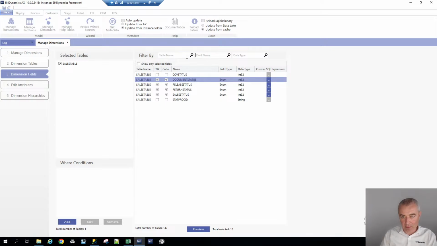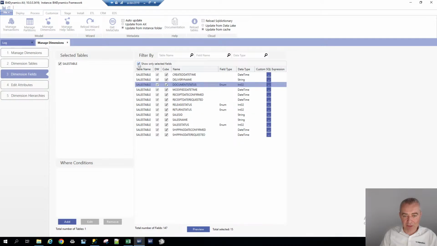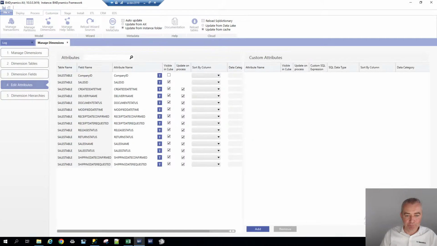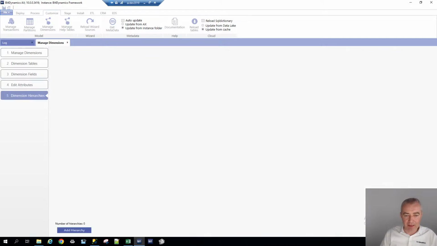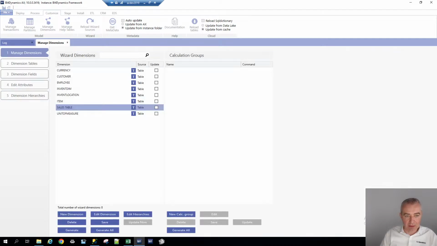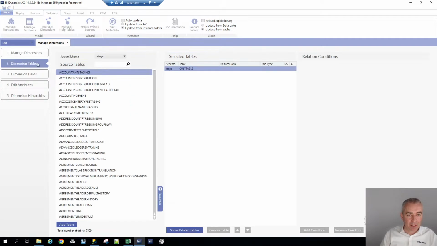So we are good. So let's see what we have selected. Okay, we have 15 columns. They are fine. And we could put a friendly name, but in this case, we are just fine with this. And hierarchy is not in this time. And let's do the same for customer.